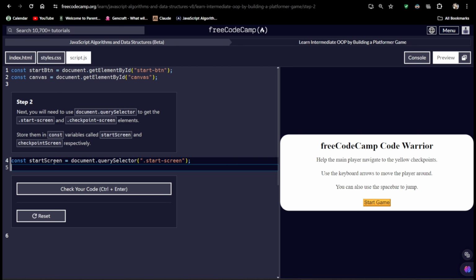And then the second one would be the variable checkpoint screen. Assign it to document and then the query selector, which is the selector name is a checkpoint dash screen.